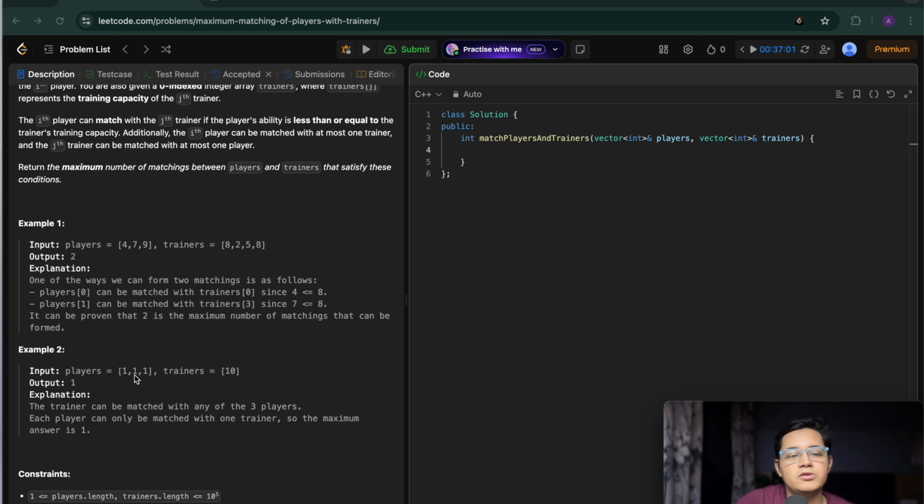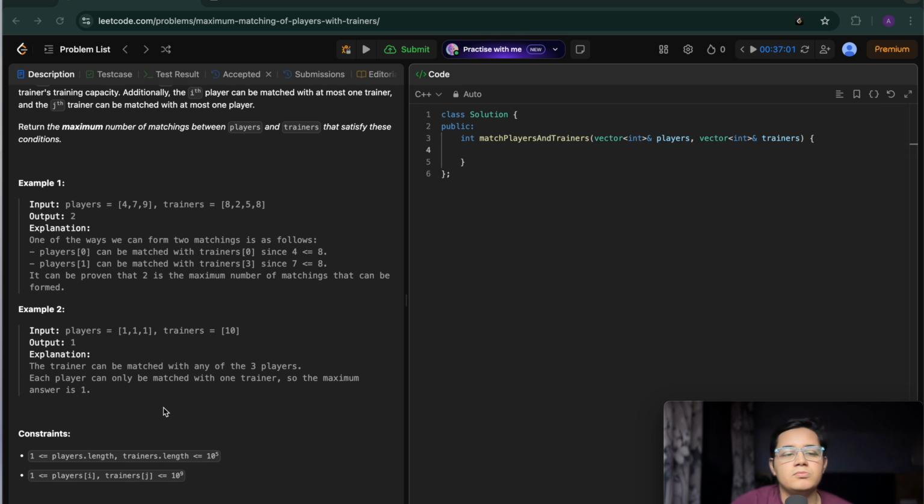And the second example has players equal to [1, 1, 1] and trainers equal to [10]. The trainer can be matched with any of the 3 players, but each trainer can only be matched with one player, so the maximum answer is 1.